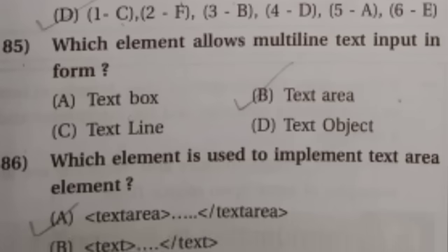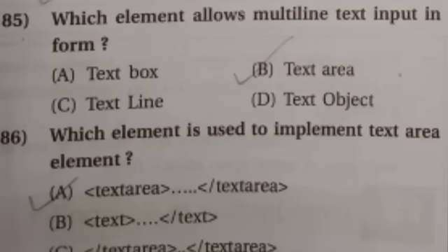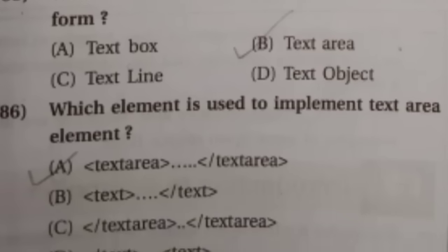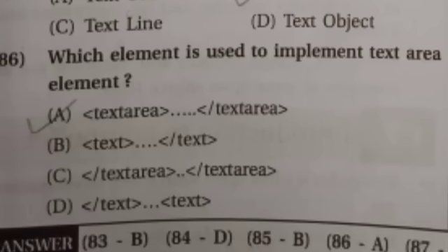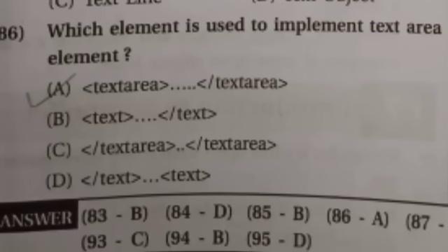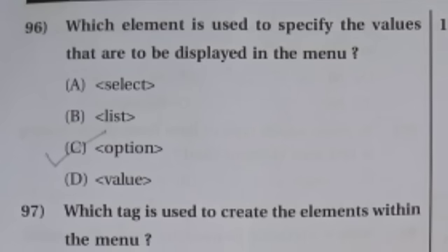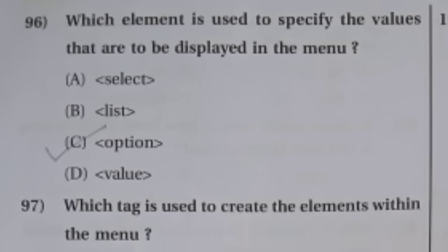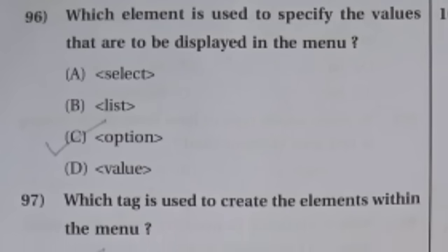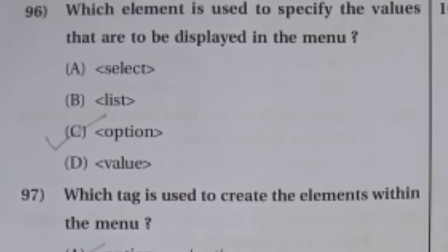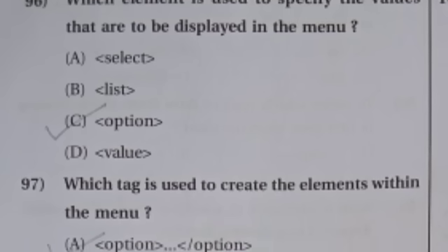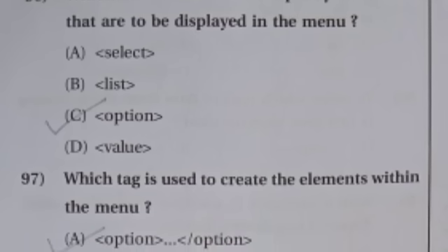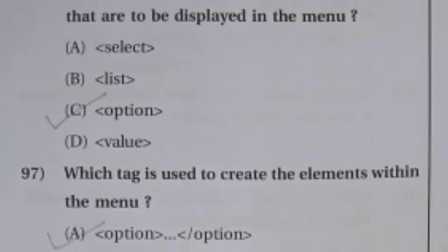विच एलिमेंट्स अलाउ मल्टी लाइन टेक्स्ट इनपुट इन फॉर्म? तो बी आंसर है टेक्स्ट एरिया. विच एलिमेंट यूज टू इम्प्लीमेंट टेक्स्ट एरिया एलिमेंट्स? आंसर है ए. विच एलिमेंट इज यूज टू स्पेसिफाई द वैल्यू दैट आर टू बी डिस्प्लेड इन द मेन्यू? आंसर है सी ऑप्शन.